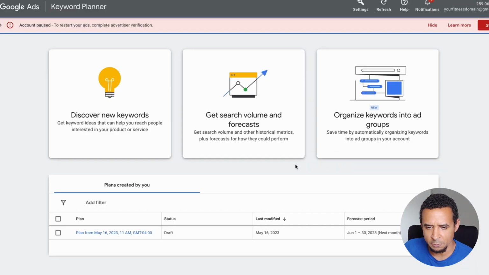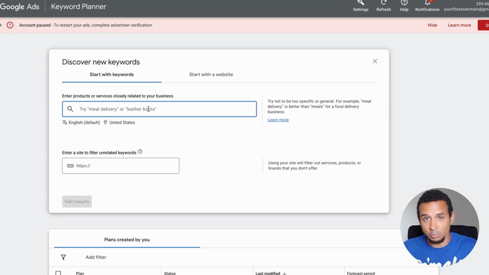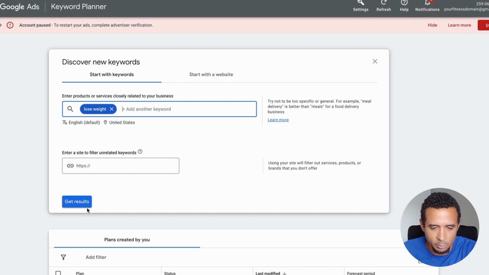Now, what he doesn't specify is which one of these options we have to use. So, the one you want to use is discover new keywords. So we click on that, and going by his example, people have a problem losing weight, so let's go with that. So lose weight, I'm going to type that in, hit enter, and then click on get results.